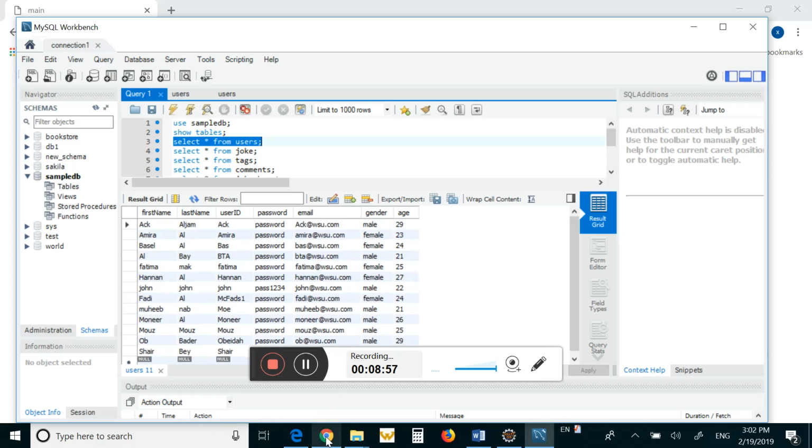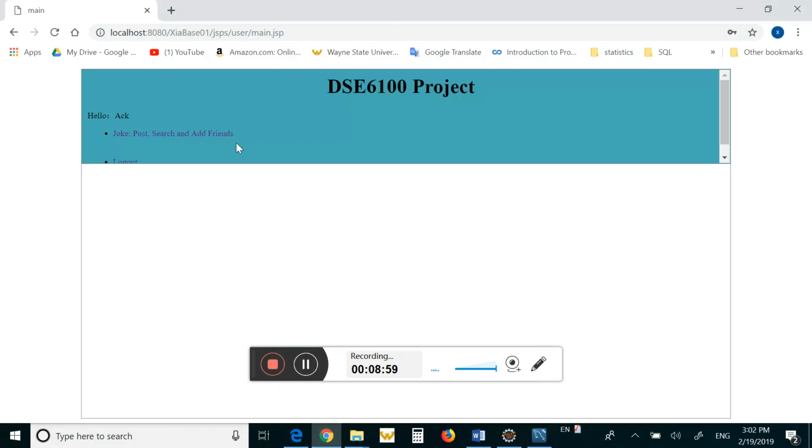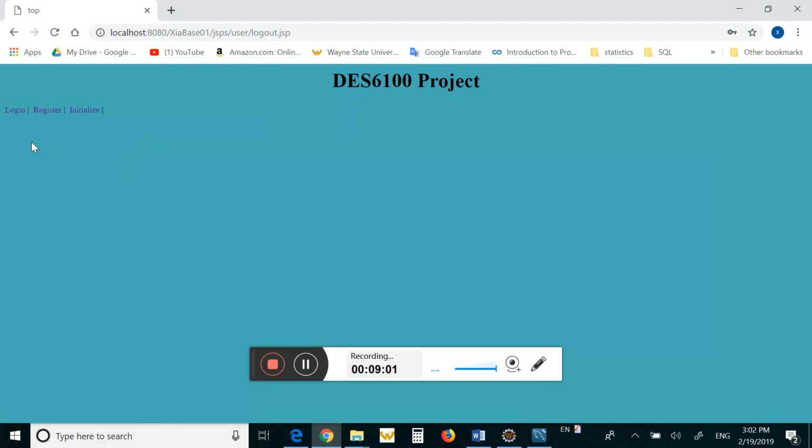So now the functionality with login, registration, and initializing the database are good.